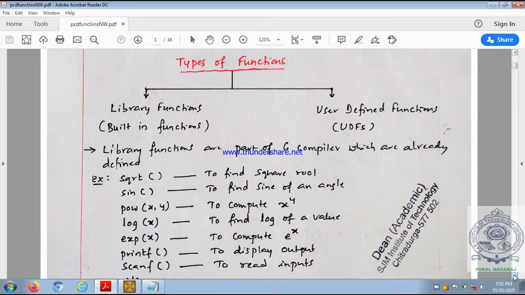Basically there are two types of functions: built-in functions and user defined functions. Built-in functions are also known as library functions, and user defined functions means we can define our own functions to simplify our large problems. So what are these library functions? They are built-in, meaning that while designing the compiler itself, the programs are written for each of the tasks. So they are called built-in functions or library functions.